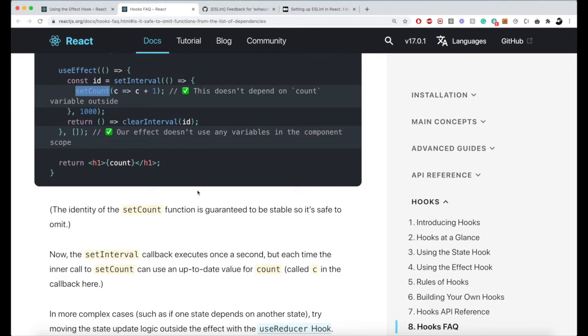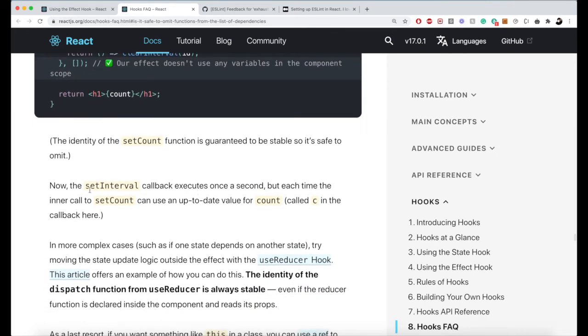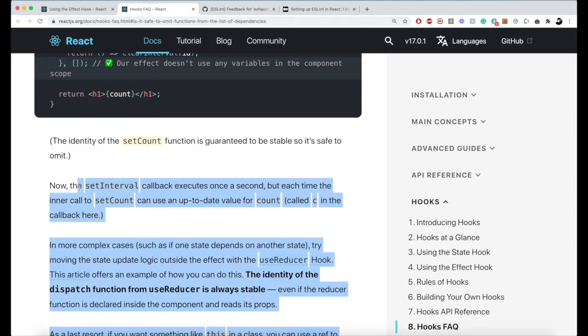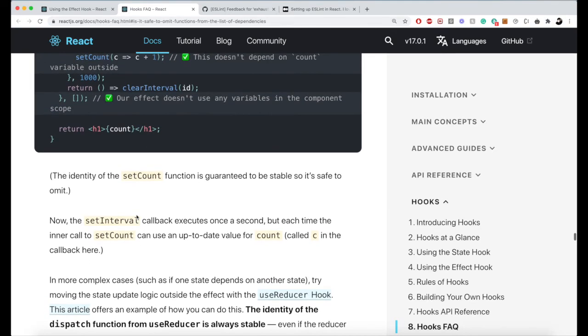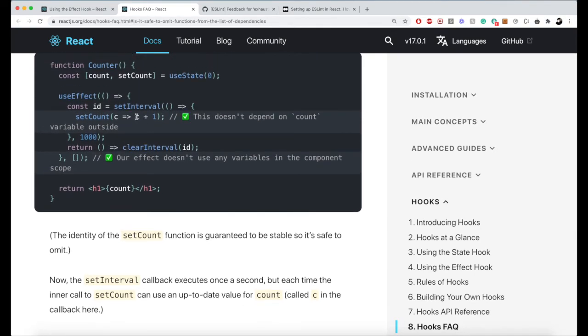So now what happens is, again, I'm just reading it for more clarity. Now the set interval callback executes once a second, but each time the inner call to set count can use an up-to-date value for count called C in the callback here, right? So this is using an updated value of the count, which is C. Okay.